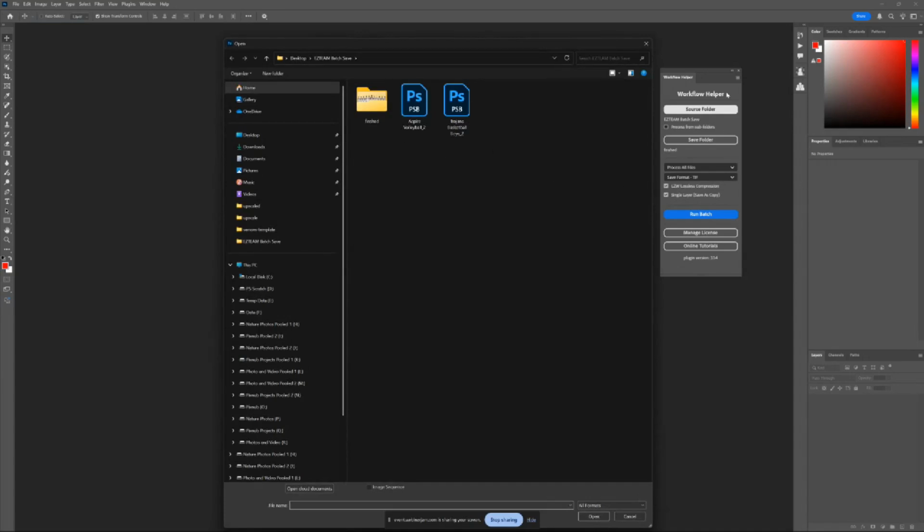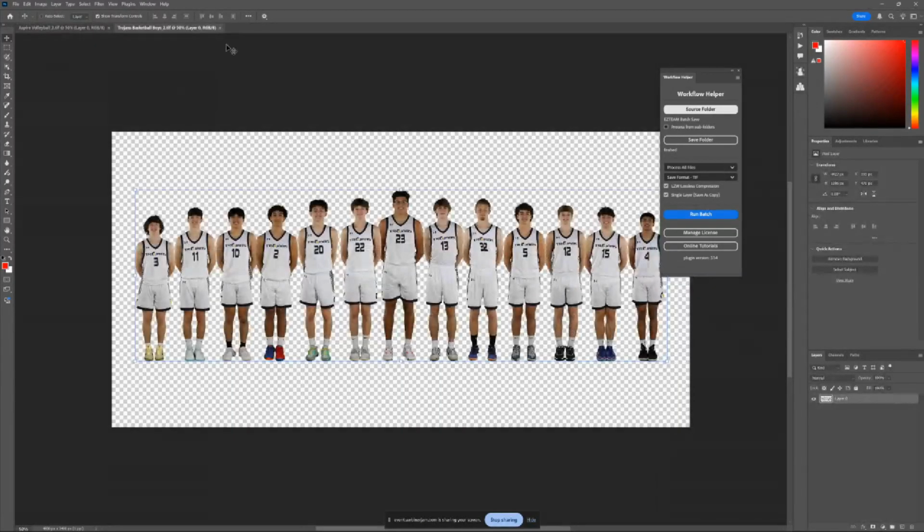If you've never used this Workflow Helper before, it is one of the slickest little plugins. And it's not just, of course, for Easy Team Builder. It's for anything that you want to edit a folder of images. It just keeps the workflow going. So you don't have to keep track of it in your mind. You don't have to click to save every image.